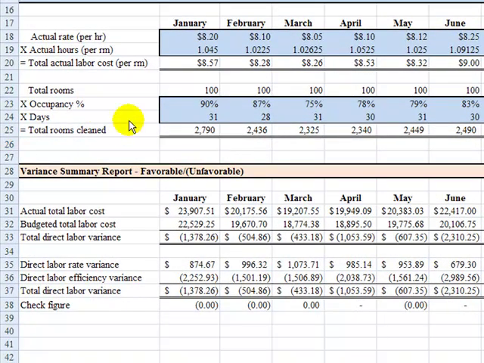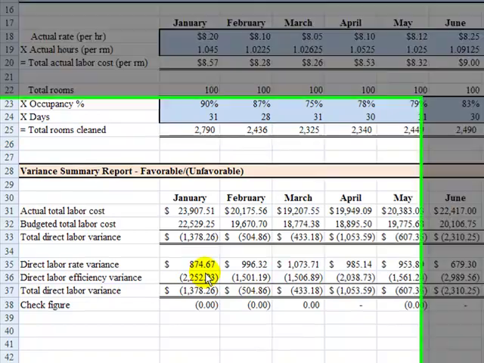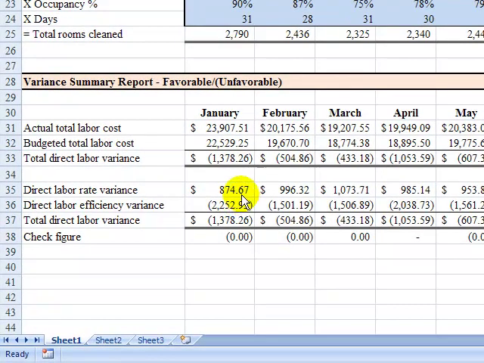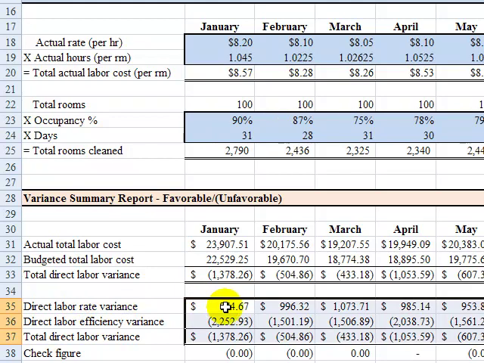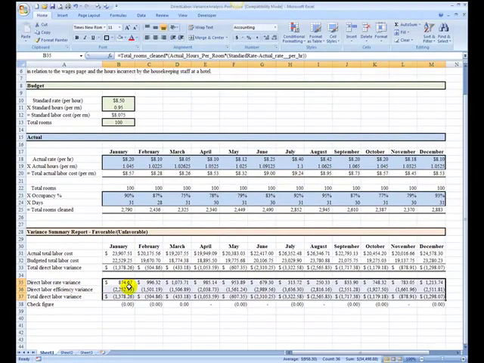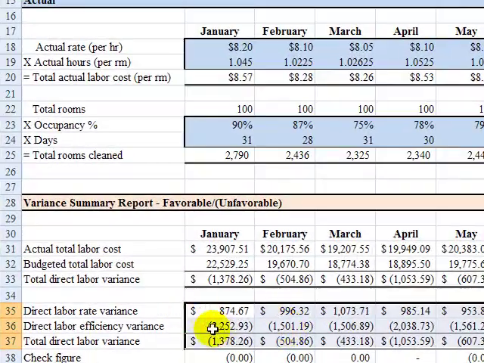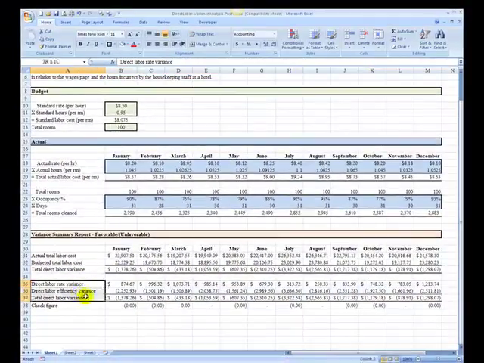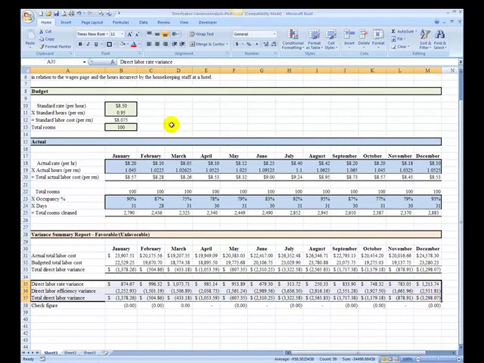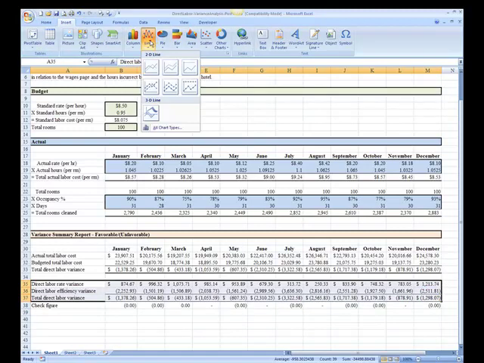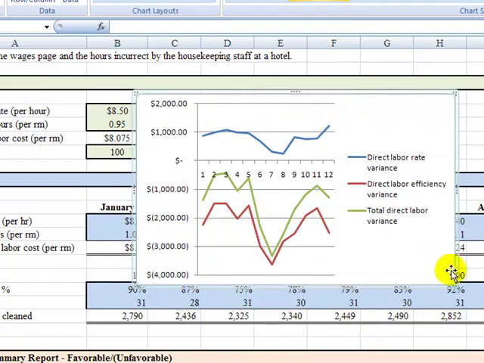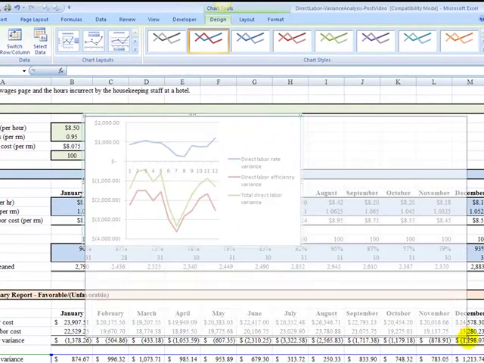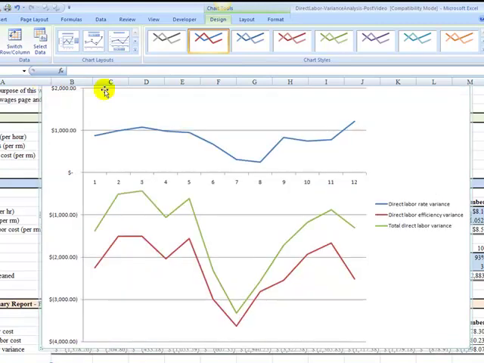Okay. Now one final thing, as you've probably heard, a picture is worth 1,000 words, and a picture is also worth 1,000 numbers. So what we've got here is these values, and we want to graph them. Okay, so let's assume that we want to graph them. We can highlight these here and insert a line chart. And what it did is it created this graph.